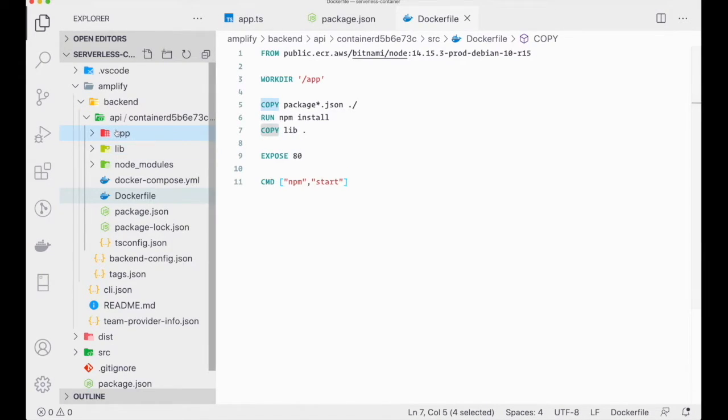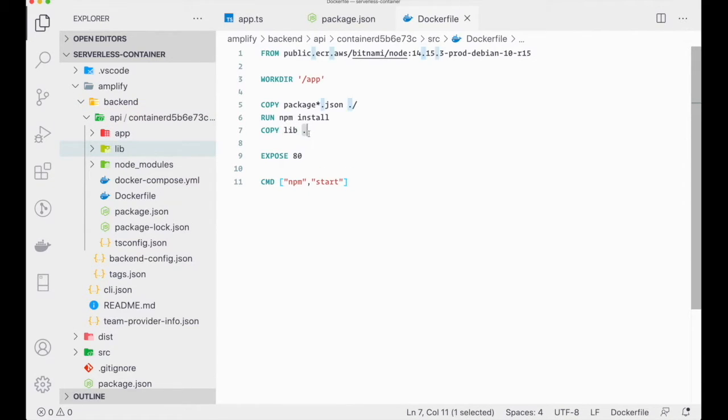So I don't want to copy the TypeScript code. I just need the compiled JavaScript code. So that's why I go inside the lib folder and then copy it over to this app folder inside the container. Then this is important. You need to expose 80, and this is a requirement for Amplify container deployment. So expose the port 80 or any port that you will run your container.